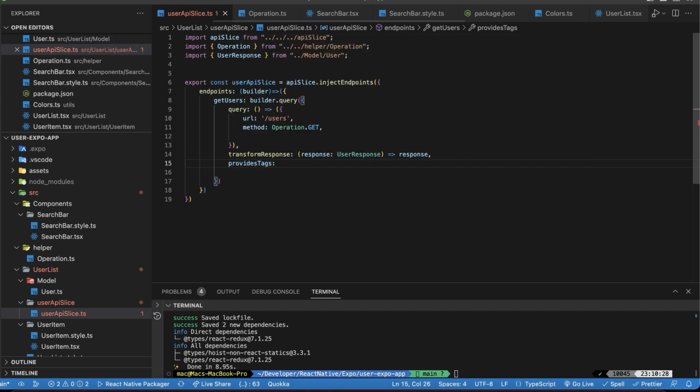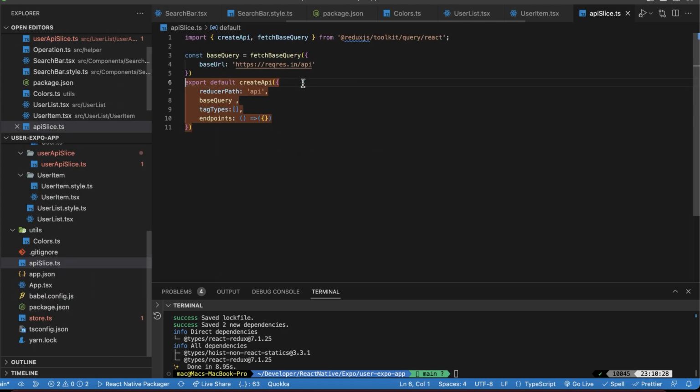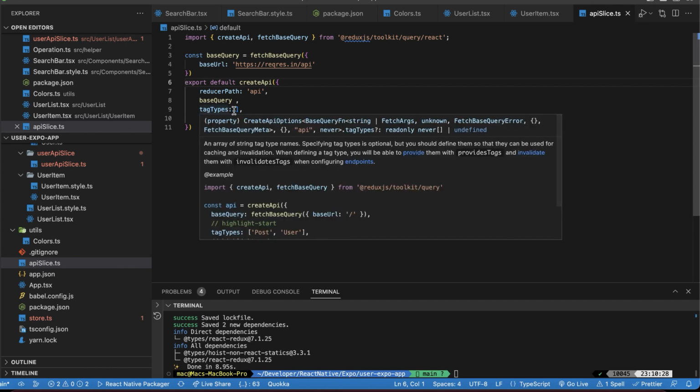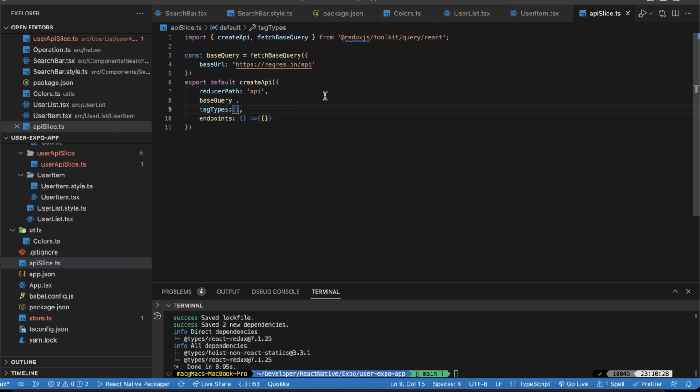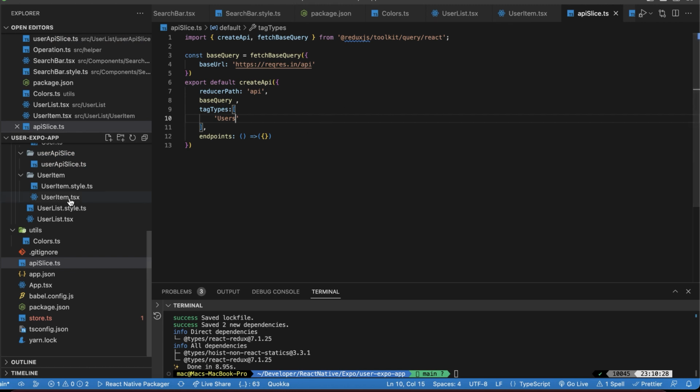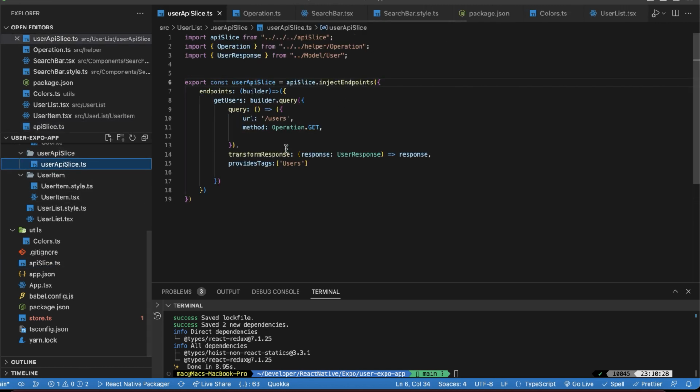So we can add the providesTags here to be, for example, users. And because we didn't add this to the API slice, if you remember, we will need to update the tag types here, depending on the user slice. So we will add here the tag users. If we go back to user API, the error is removed.